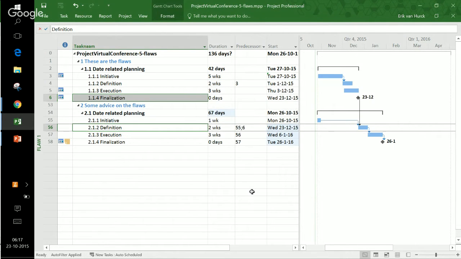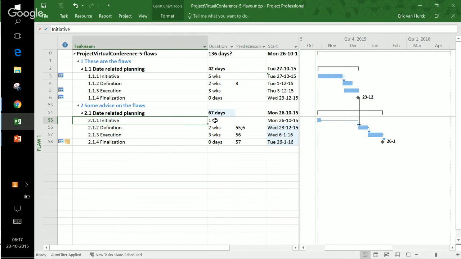We'll just ignore that for now. So now we see that there are 2 tasks linking to the definition, and in the predecessor column it tells me that it is linked to task number 55 and number 6. Now if any of those 2 tasks switch or move with a bigger duration, this definition phase task will also switch. Let's have a look.